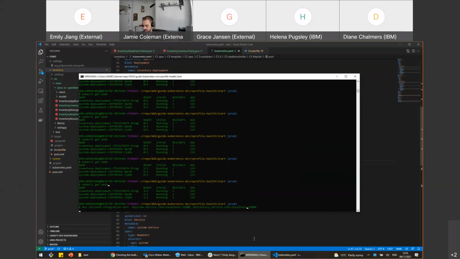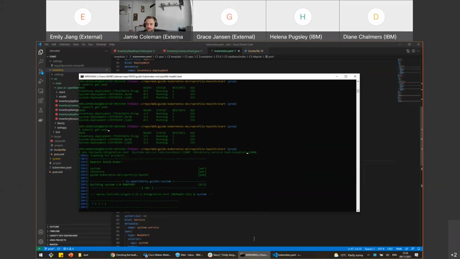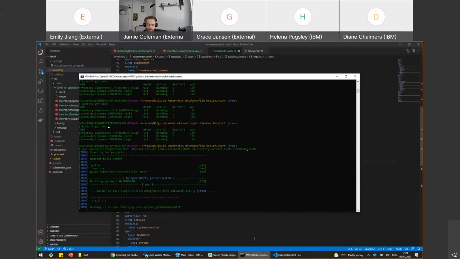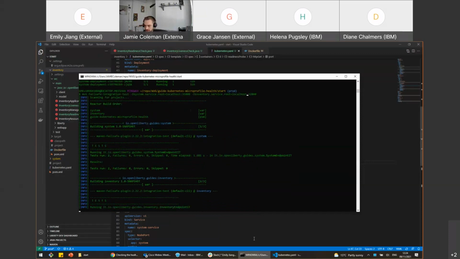Okay, so give that a second. Again, it's just going to run our tests against our local cluster. If you were running on the cloud, you would just change the localhost to whatever the IP address of your cluster is. So 2 tests have passed. That's a good start. Let me just make sure the inventory tests pass, and then we should be all good.